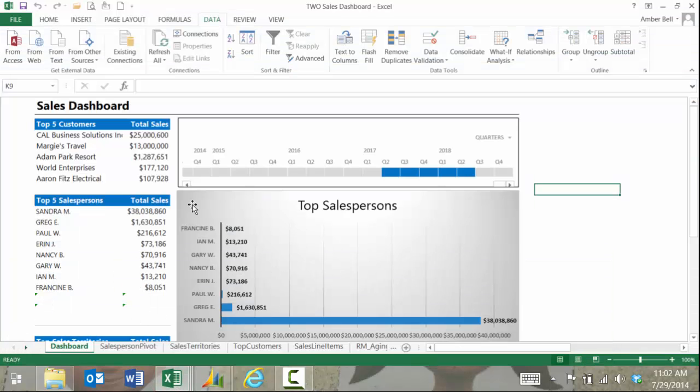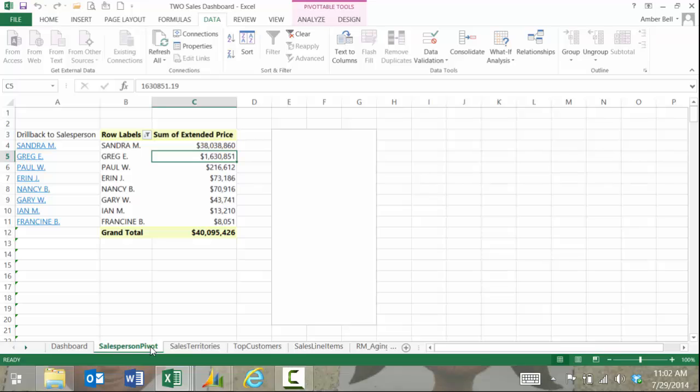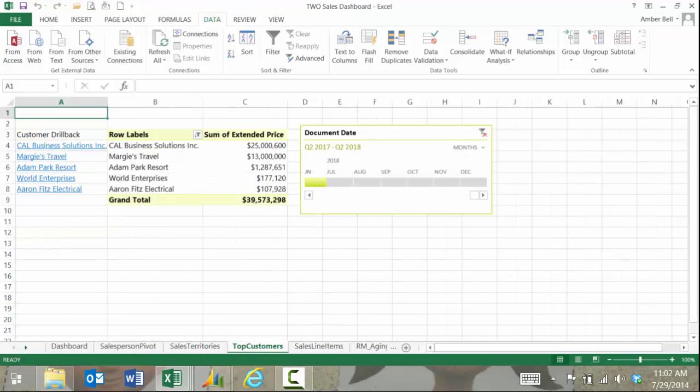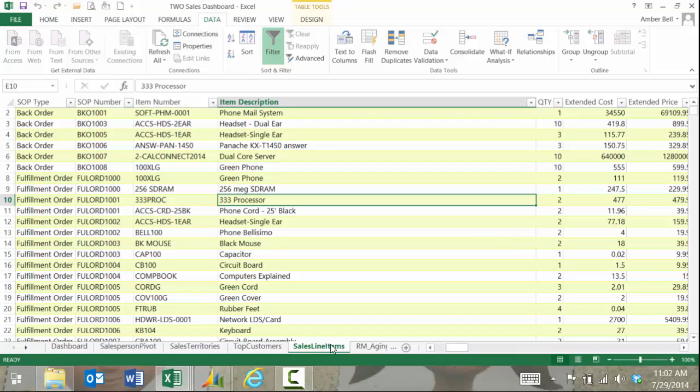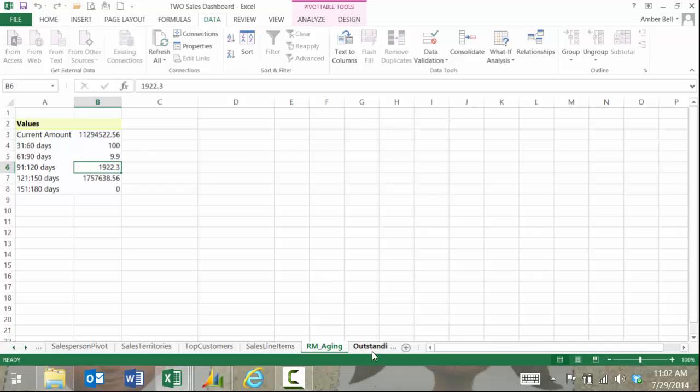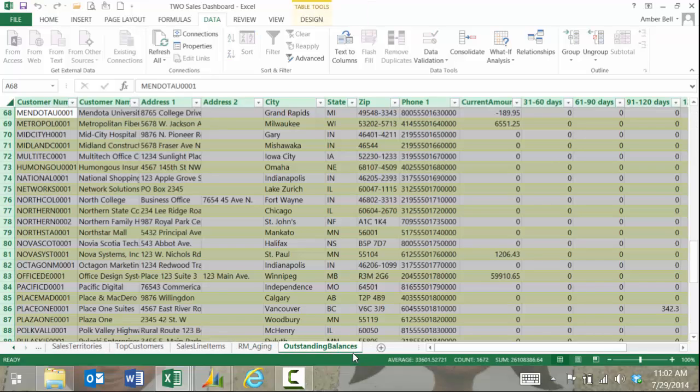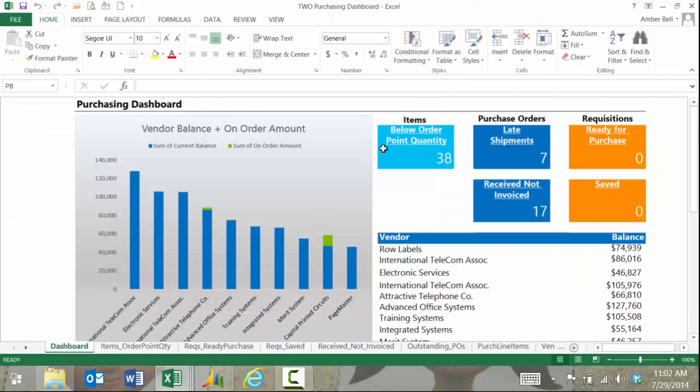So here's my sales dashboard. Out of the box, automatically, my CEO could see the top five customers. They could also drill in and get more information. They can see the sales people, sales territory information, information about our top customers, what items were sold, and they can get information about the aging and open AR. That's automatic.